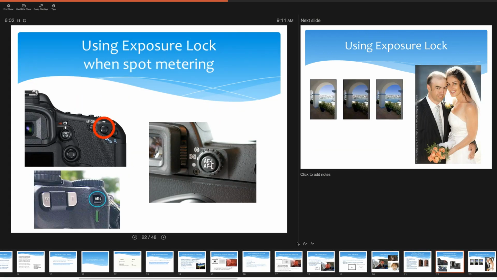So if you have this option, point and shoots probably don't have this option. But if you do, again, on a Canon, it's right here, and on a Nikon, it's here. So this is something we're going to be looking for, and if you have a point and shoot, we do want to see if you have an option to lock your exposure.